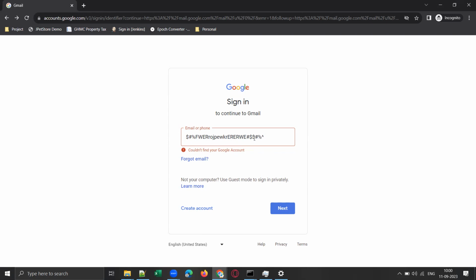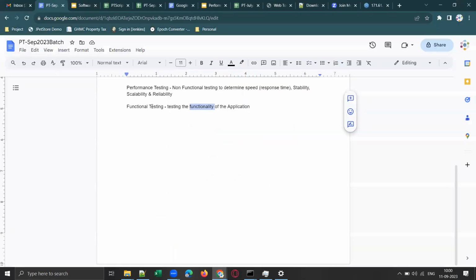Now testing this functionality, that is testing the functionality of the application, is called functional testing. Clear, guys? And if you are doing that functional testing manually, that is called manual testing. As simple as that. If you are testing the functionality of any application manually, without using any tool, it is called manual testing.